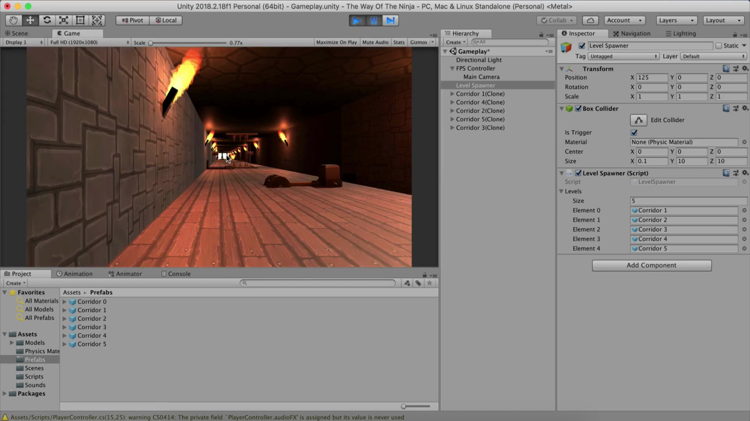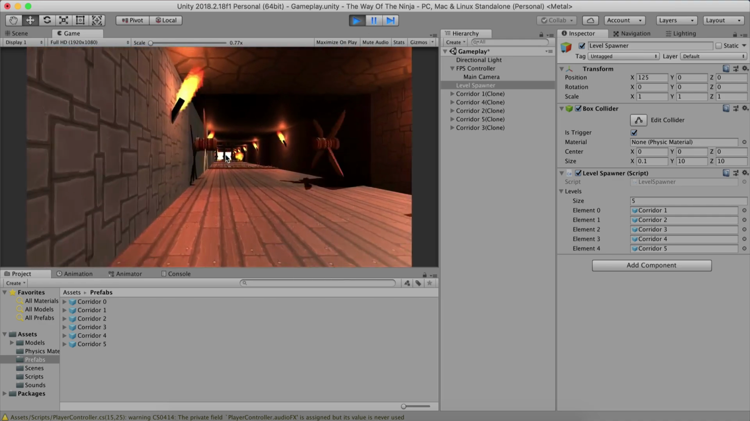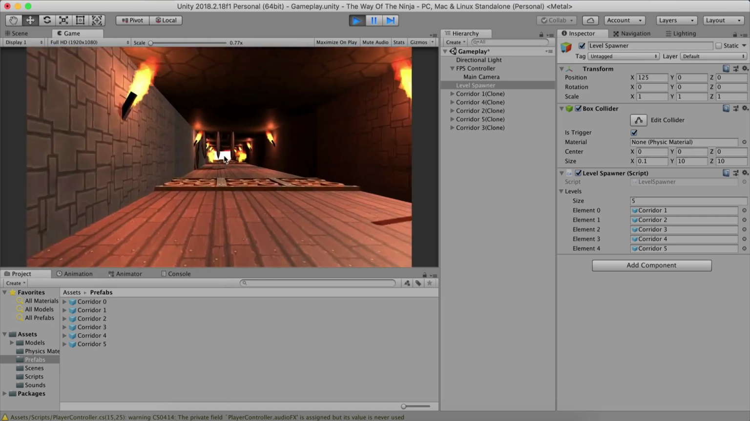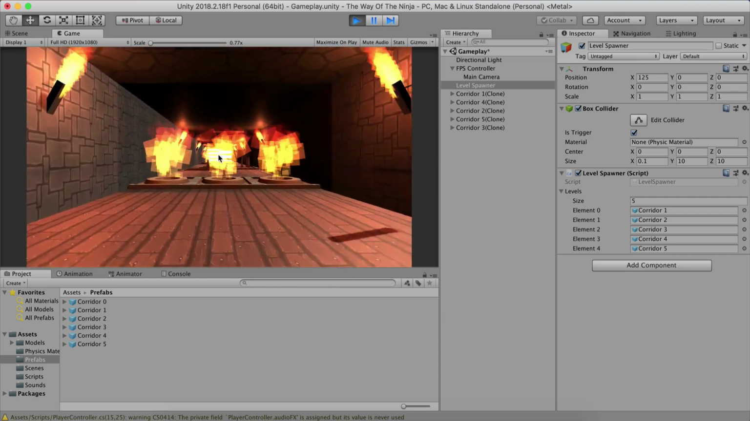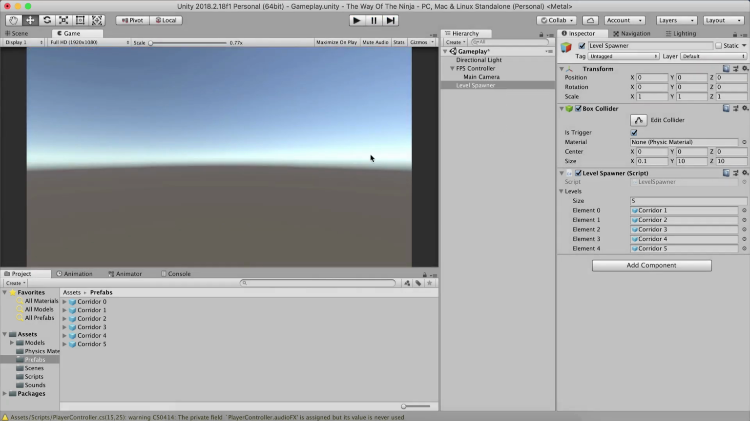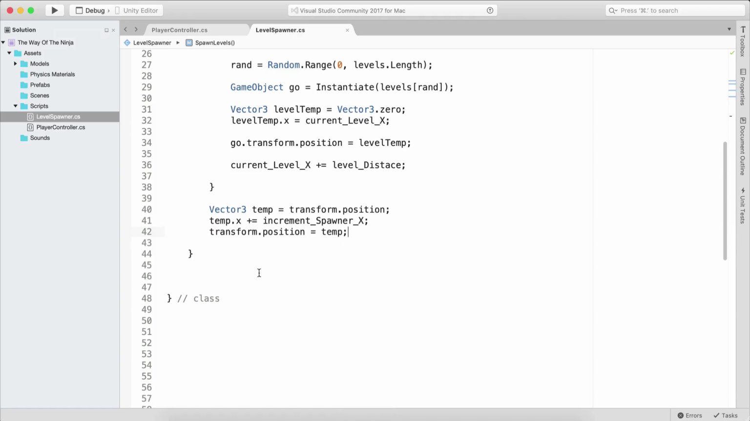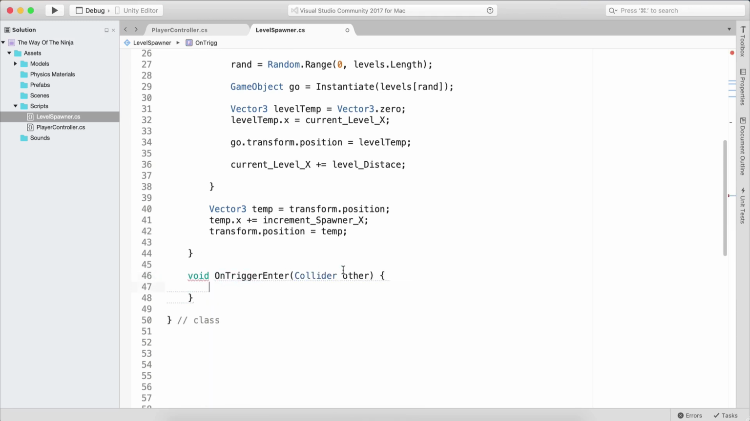You see the white thing at the end of the level? Pay attention now how that white thing is going to go away when we reach the spawner. You will see in a moment or two, the white thing is gonna go away. Come on. Oh, actually no. How stupid am I? It's not gonna go away. We need to go here and we need to say void on trigger enter.